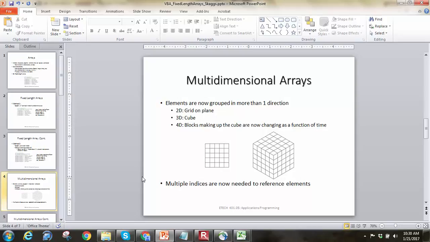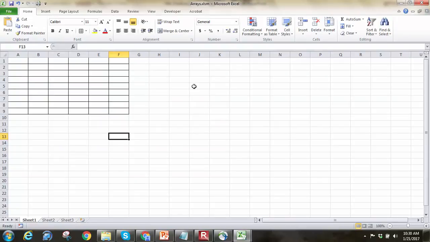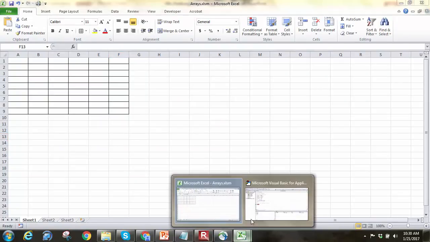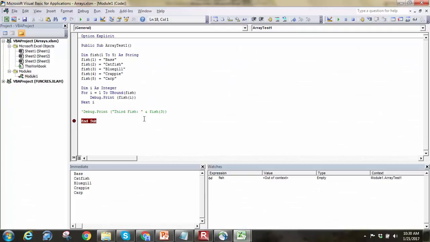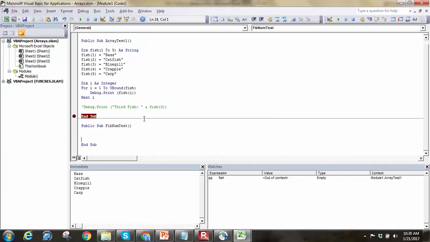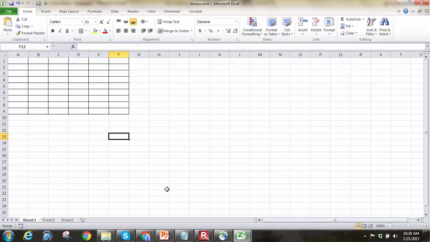Usually if I'm getting that far into things, I'll end up building my own class or object to store multiple things together. Just to give you a taste of what these things look like for a fixed length array, I'll come down here and let's write a subroutine to calculate Fibonacci numbers. And so there's another subroutine here inside of the same code module.